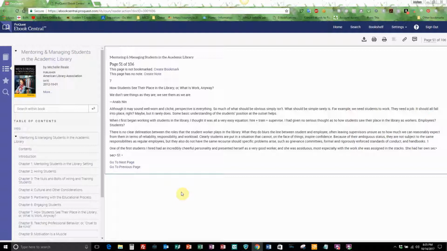We don't see things as they are, we see them as we are. Analyzing, although it may sound well-worn and cliché, perspective is everything. So much of what should be obvious simply isn't. What should be simple rarely is. For example, we need students to work. They need a job. It should all fall into place, right? Maybe, but it rarely does.